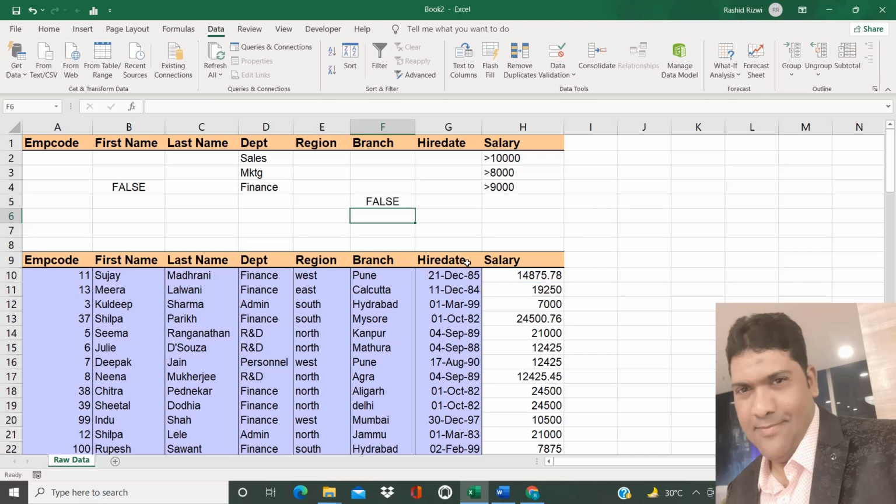So we are not concerned about true and false. We are concerned about the right formula. We are trying to filter those records where the salary amount is not in fraction. So this is the formula I have written. Now I have to implement the advanced filter.